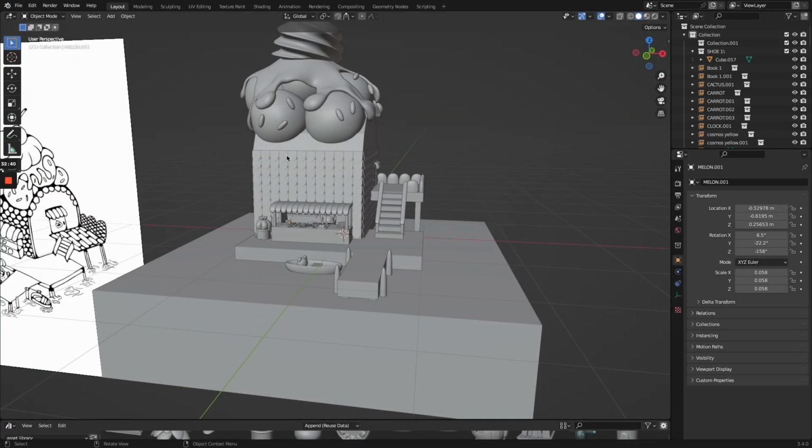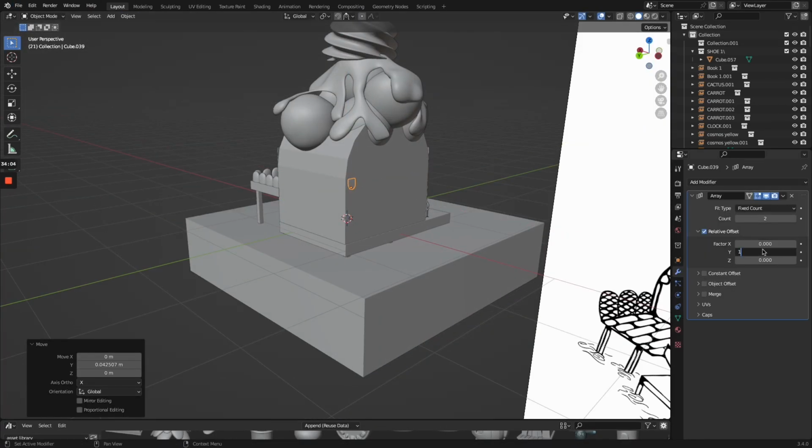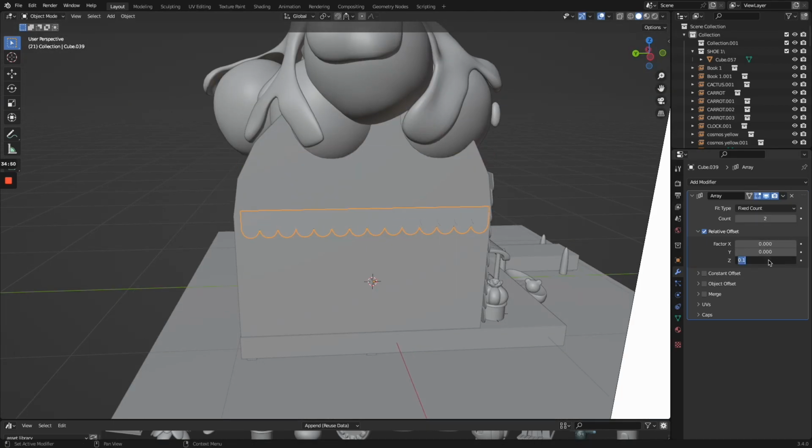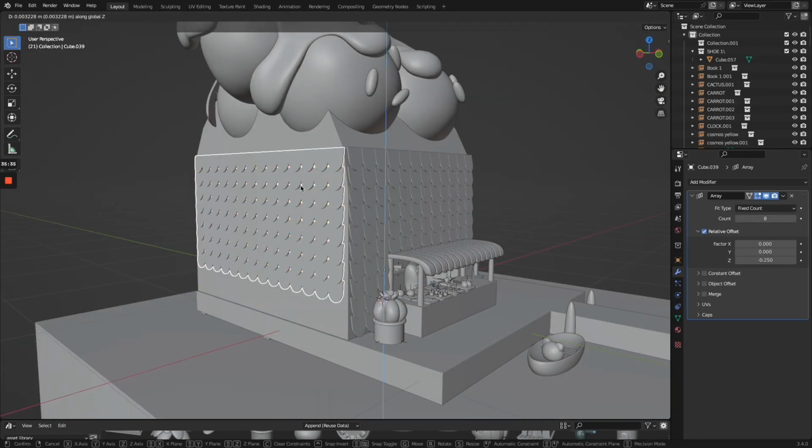Oh, and we also have melon ice cream, and then I'm going to fix up all of the walls and add all my extra tiles along the back as well because I forgot to do that.